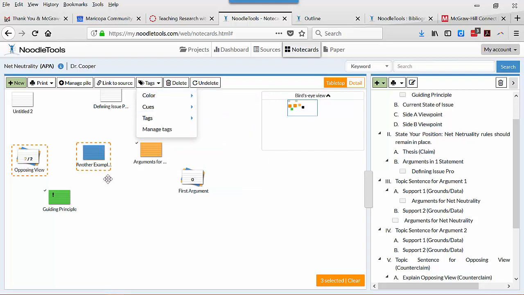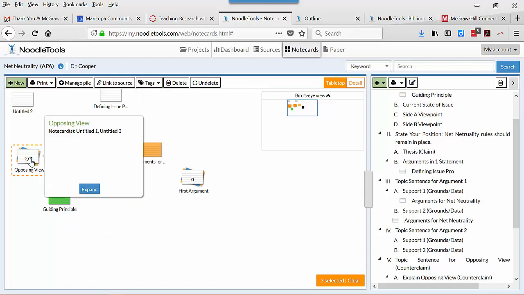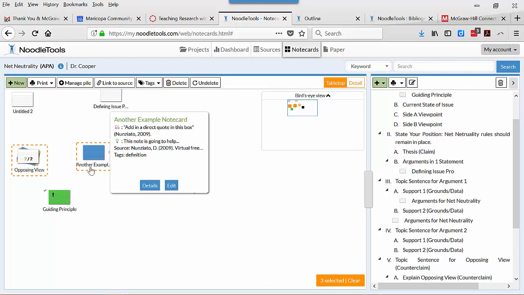So all my blue note cards are going to help me support argument number 1. All of my orange note cards are going to help me support argument number 2. Maybe the green ones are going to be my opposing view, counterclaim, counter arguments note cards. The student can decide how they want to do it, and it's easy to organize them.